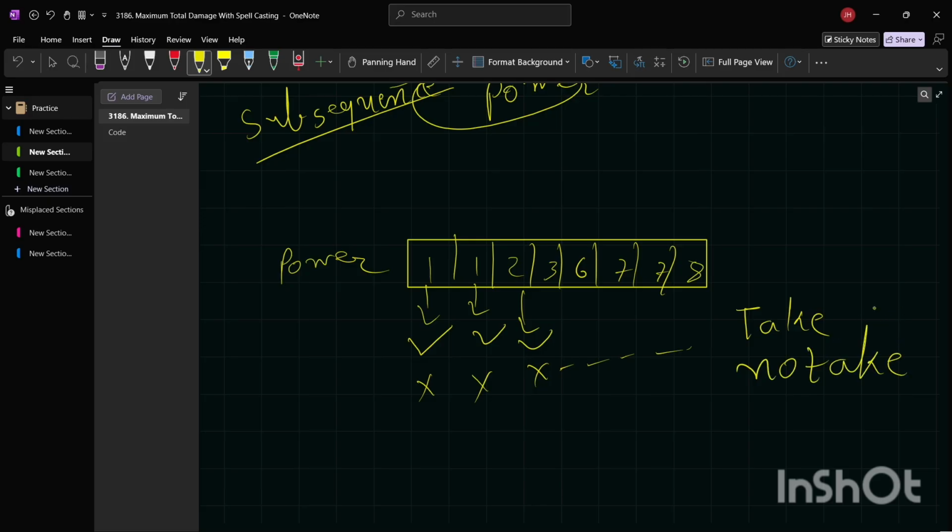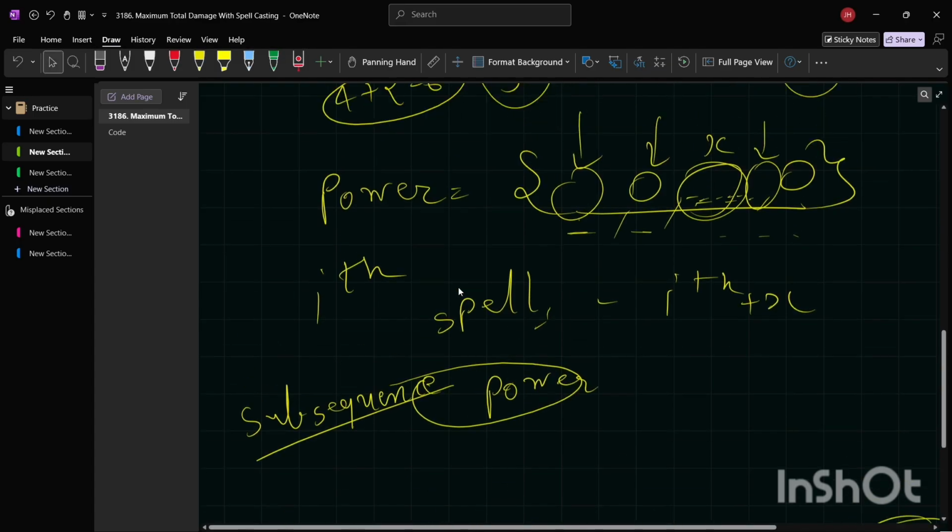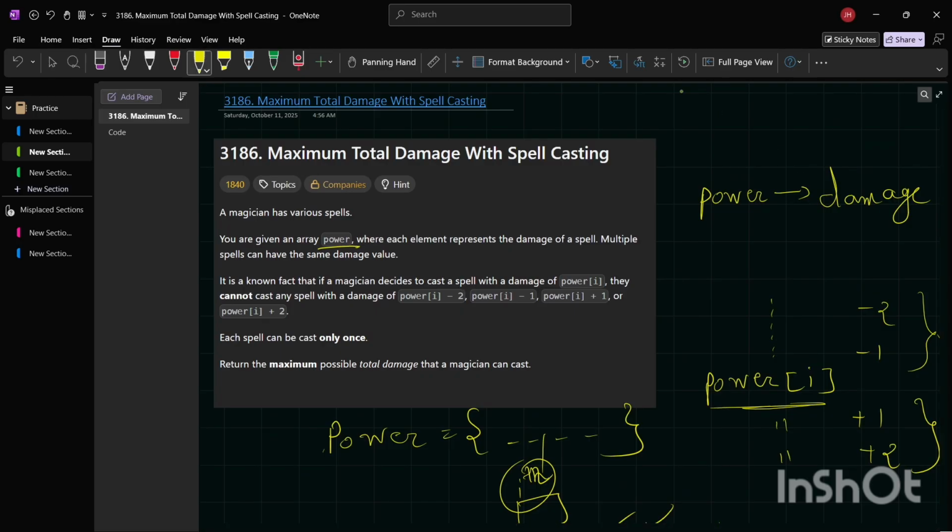Okay, take or not take, whatever you can say. And we have to give the maximum of these. But the slight challenge is here. So here is the twisted condition. See, this one.